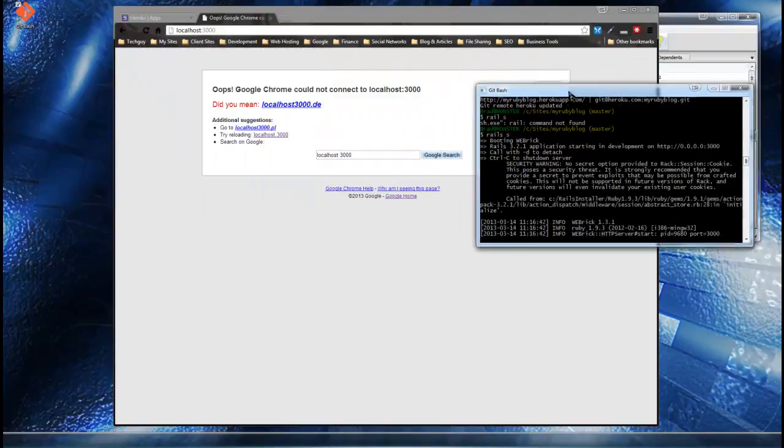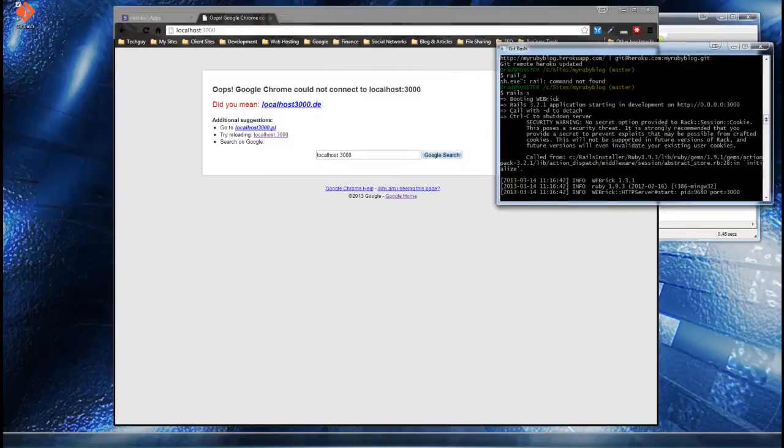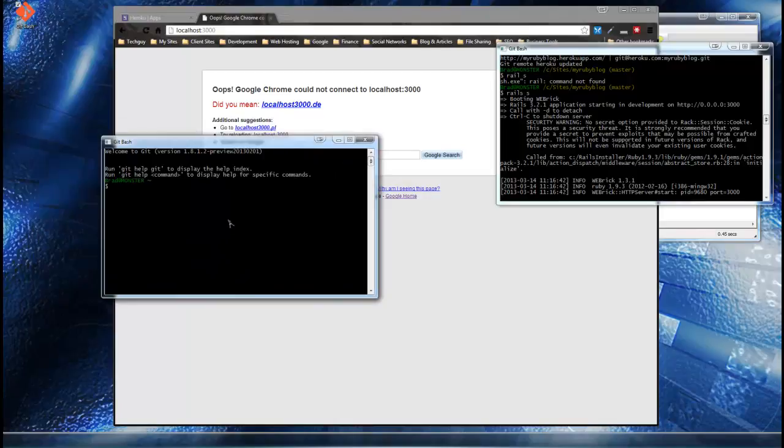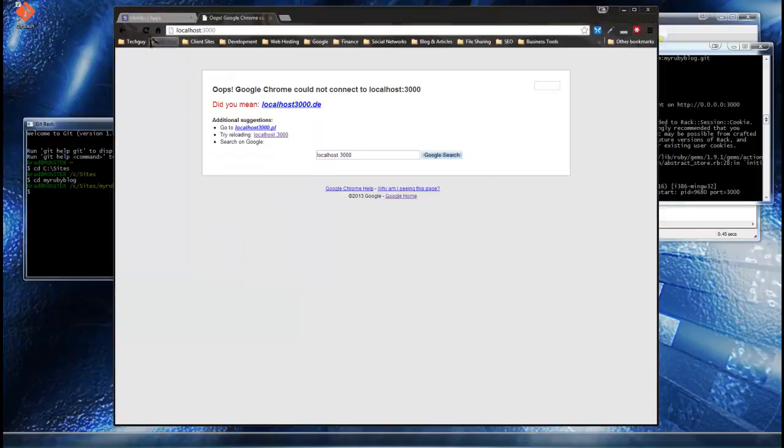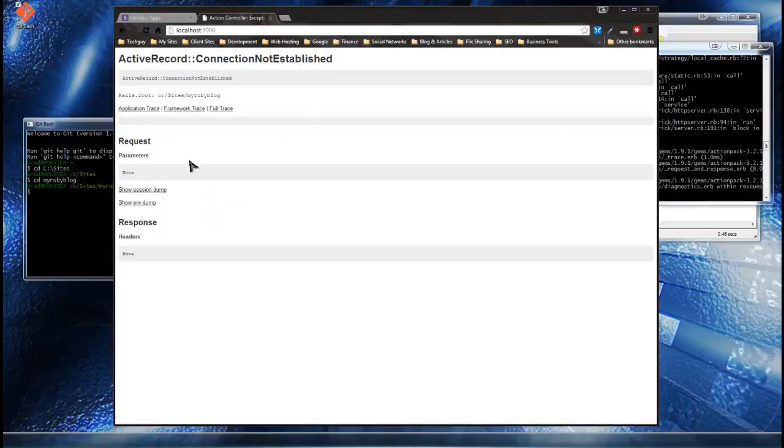So again, we need to keep this open. So what you want to do is open another command line, and then you have to navigate back to sites, and then back to my-ruby-blog. Alright, so just make sure you did that, and now let's reload this and we should see our home page. Oh no, what's this?